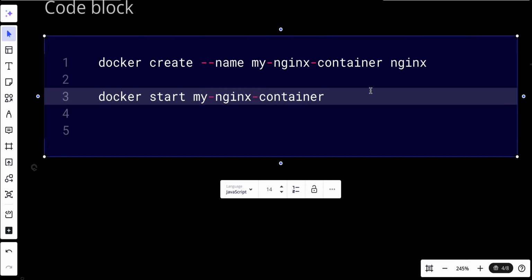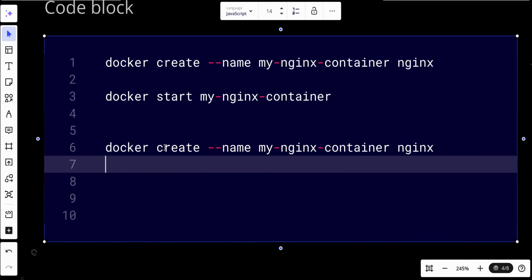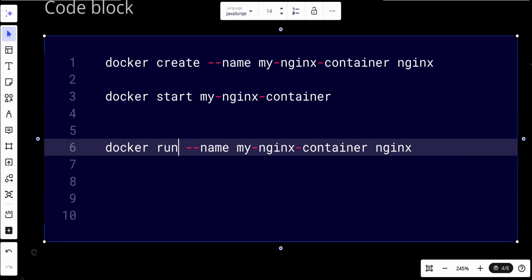And docker run is simpler. Let's try the same thing: we put docker run and the nginx container name, and that's it. Docker will create and start the container in one step, and we'll see the output indicating that.